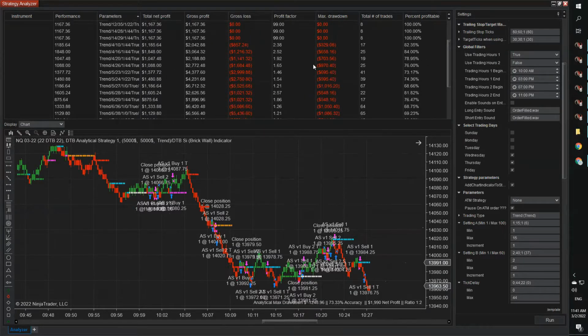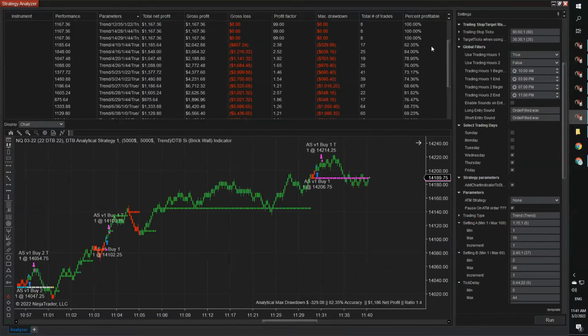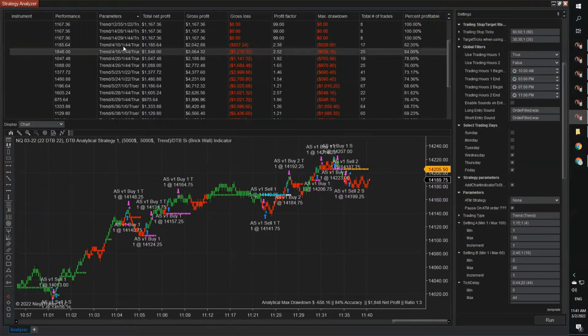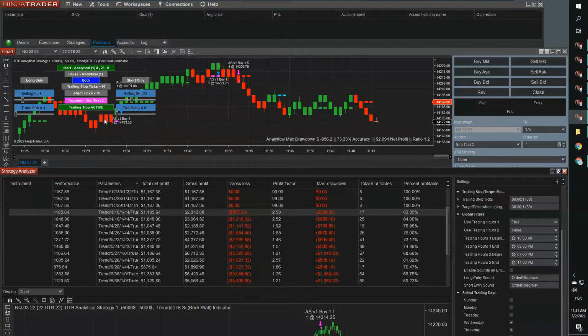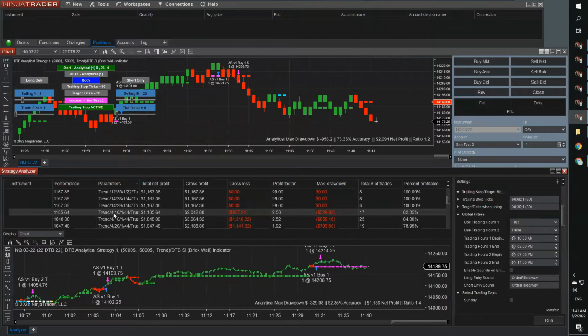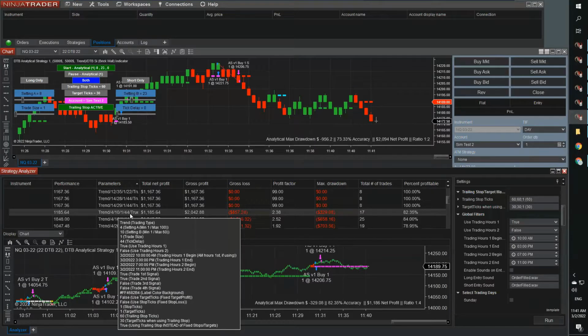So again, you're looking at this, you can say, I'm going to look at any of these trades, and I'm going to select those. So, there we go. Let's go for this one here for interest's sake. 4/10/44.